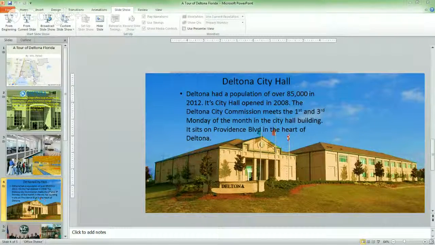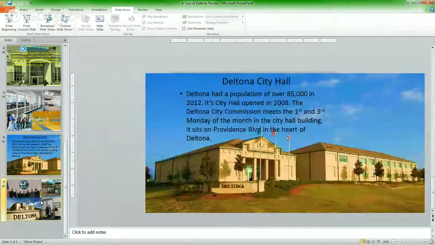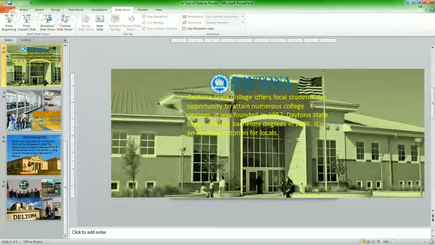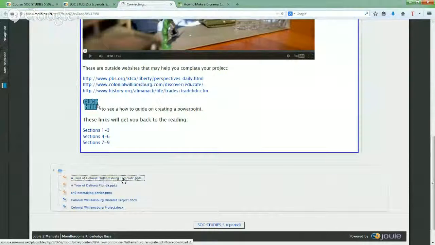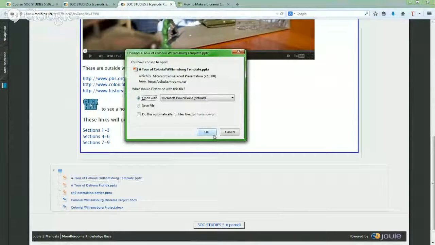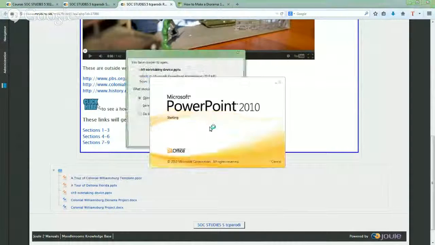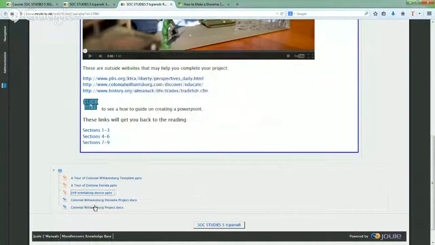Alright, so that kind of shows you what I expect. You are to put images, you're to put explanations. With your images, you're showing people each section of Colonial Williamsburg, and you're turning it into a PowerPoint. You'll also have your voice on this part too, so if you need help adding your voice to the slides, let me know, and I can show you how to do that. I made you a template, so you won't have to reinvent the wheel.